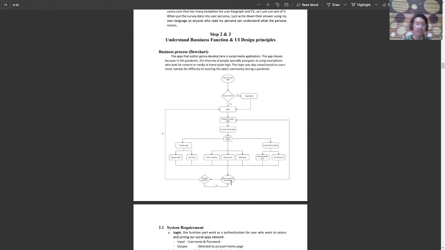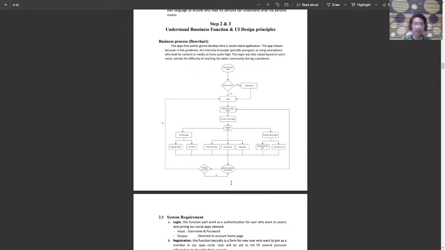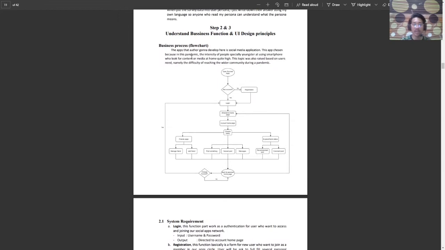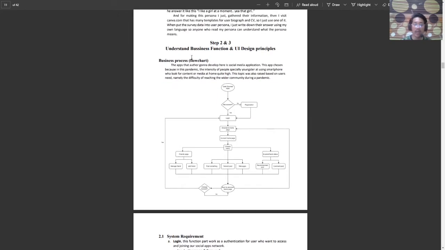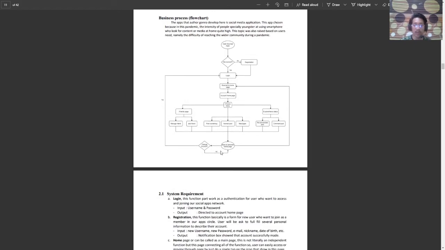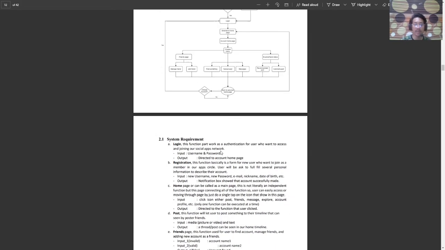Step 2 is understanding business function, and step 3 is UI design principle. So here, as you can see, is the understand business function. First one is business process. This is the business process, how my user can use my application, my UI, my design, from opening the app until they log out from my app.